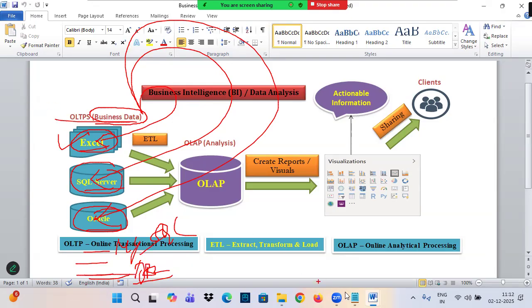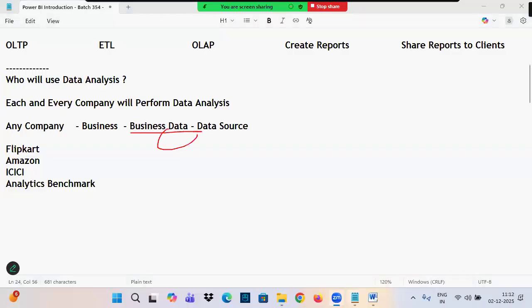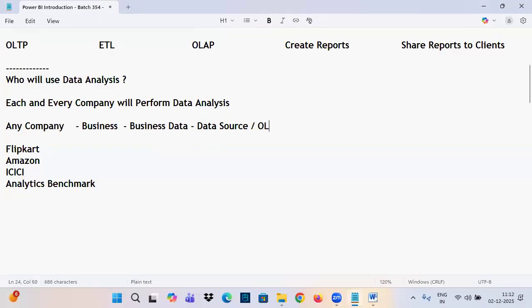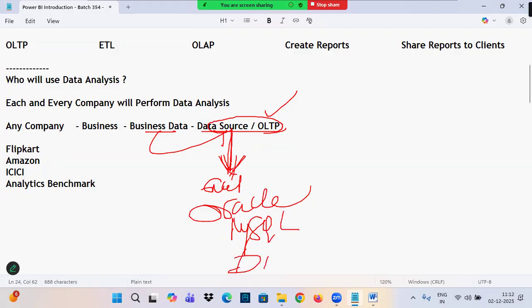So we call them data sources. Try to understand. When a company is getting the business data, that will be stored in a place called a data source. Wherever we store the business data, I can call it either a data source or OLTP, guys. We'll talk about it. I'll talk more about it. So examples are, some companies will store in an Excel data source, some in an Oracle database, some in a MySQL database, some in a DB2 database, and so on. Whatever business data the company is getting, that will be stored in some data source, guys.